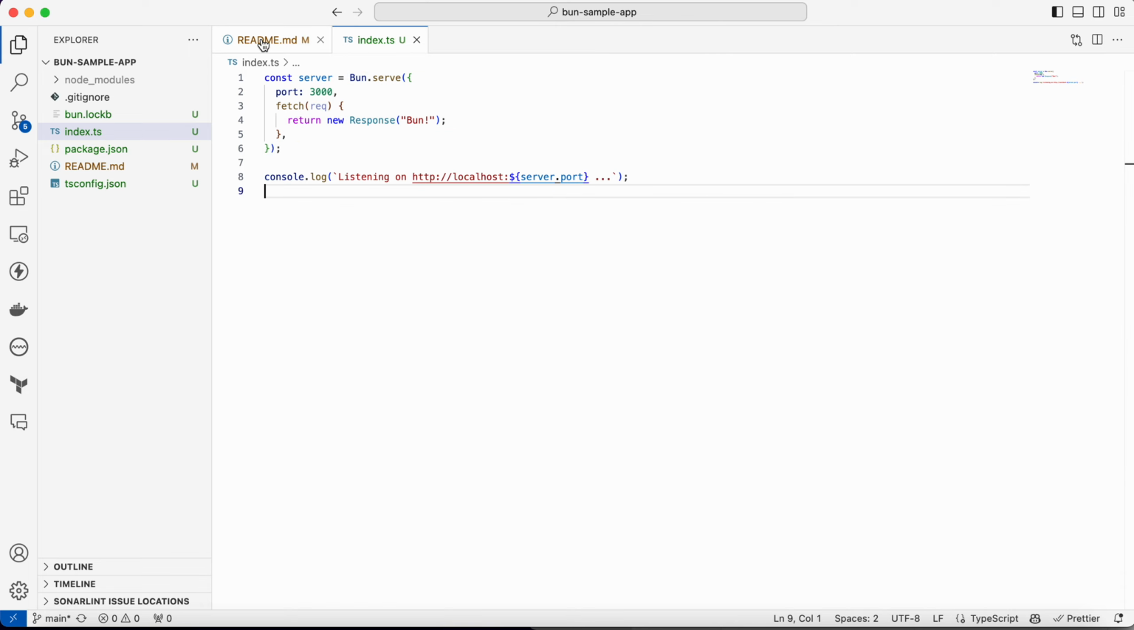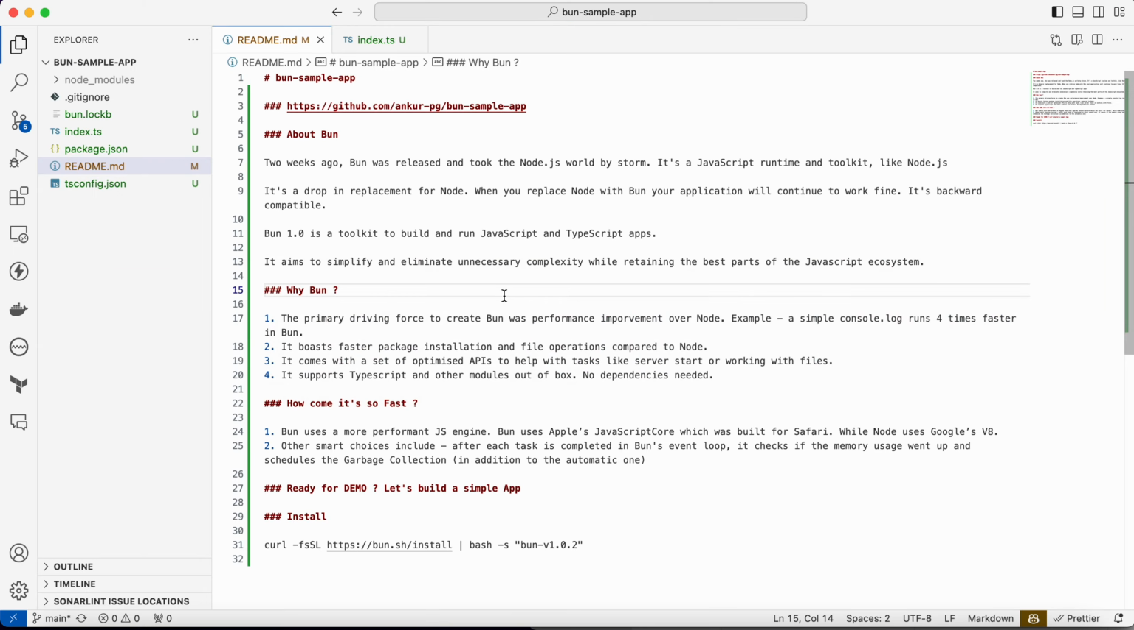I'll suggest you go ahead and play more with this, and feel free to replace Node with BUN in one of your applications, and your application should work just fine and probably with better performance. So this is a quick introduction to BUN.